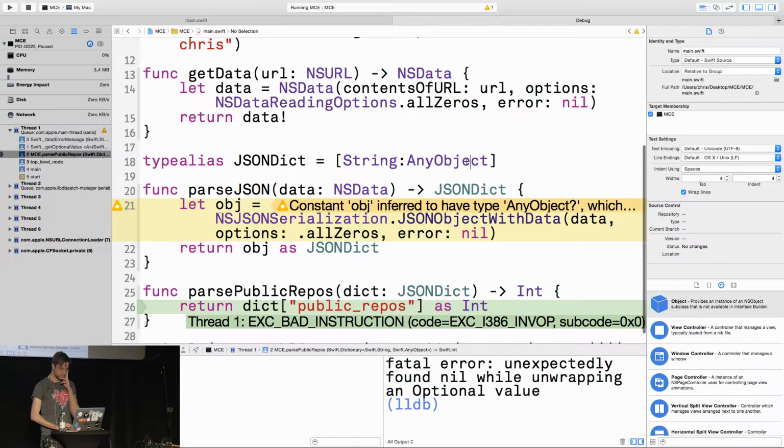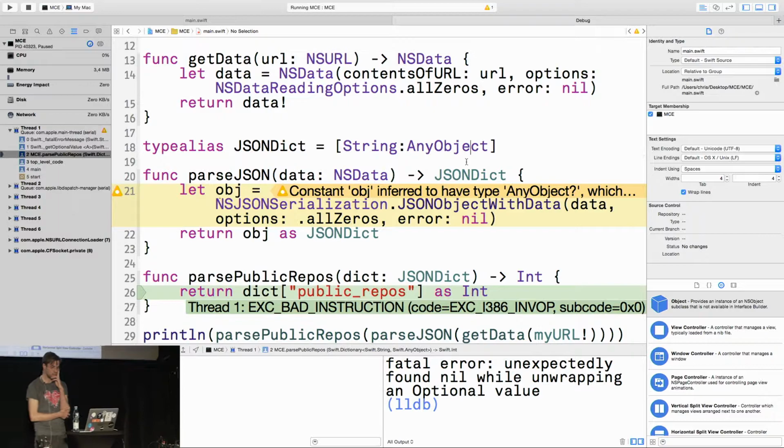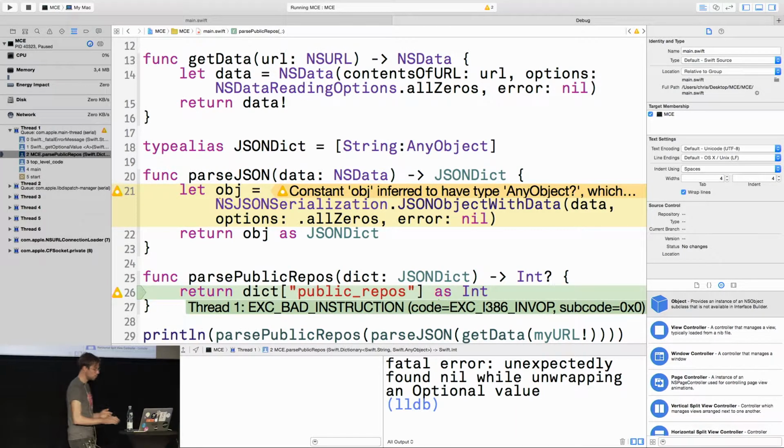So what can we do? Well, we can first try to solve this parsing the public repos. We need to solve the 3 problems separately. So instead of an integer, we could return an optional integer. And optionals can either be nil or have a value. And luckily this fix is very easy. We can just say as question mark.